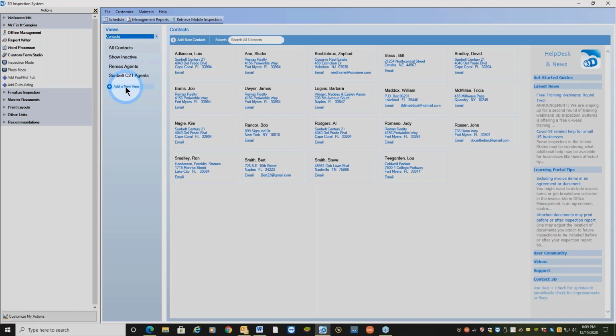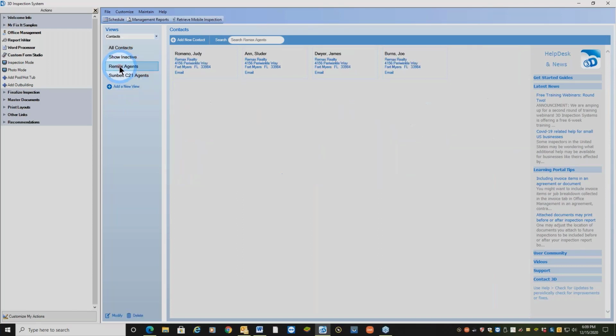Again, you can set up views, and here I've set up Remax agents. I've set up Sunbelt agents. And again, it works basically the same way as I showed you a minute ago. And also we have the modify and delete down here.